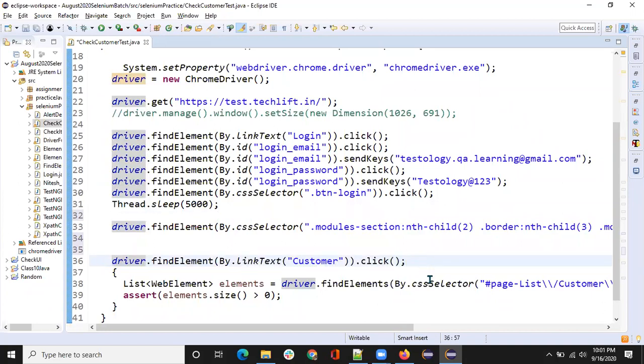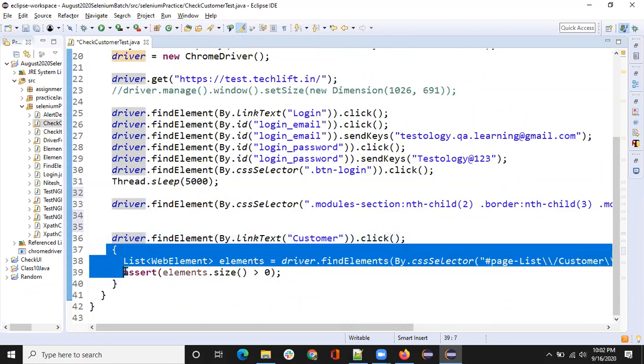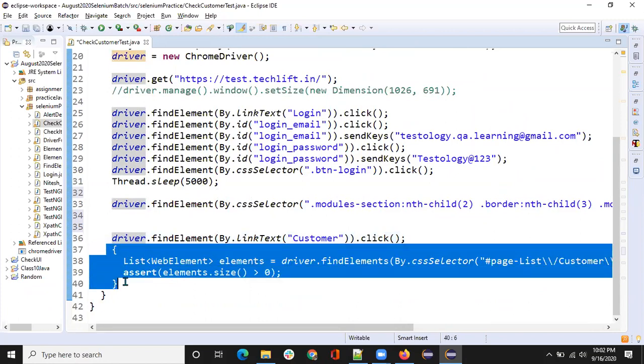After that, there is code written to check something, and this code is not correct actually. There is an assertion written here, put in its own way. So I'm commenting it out for now. We'll check it later on. This particular code is very simple.